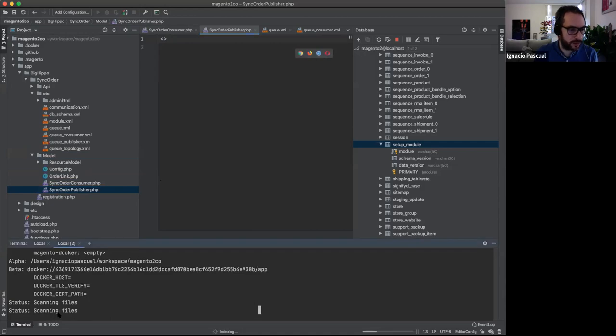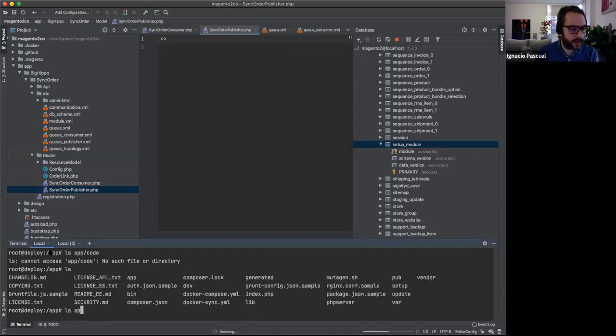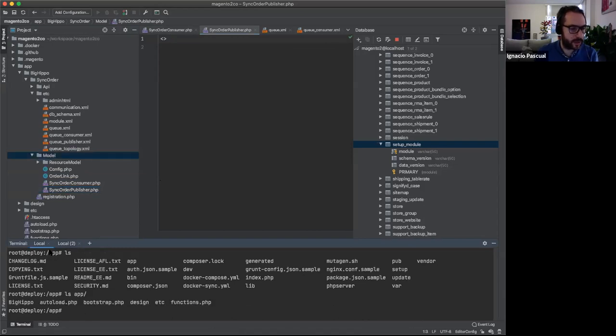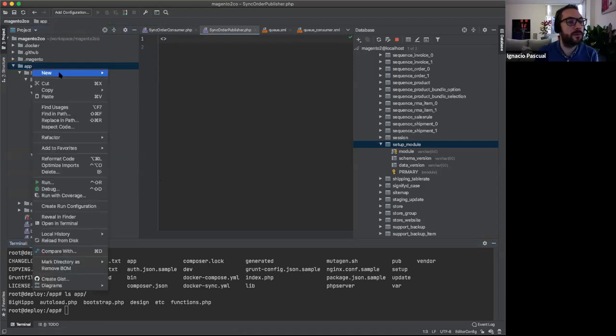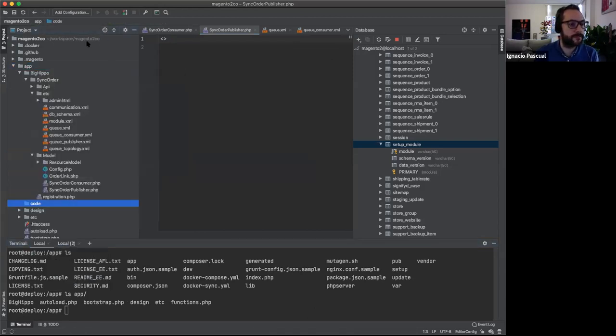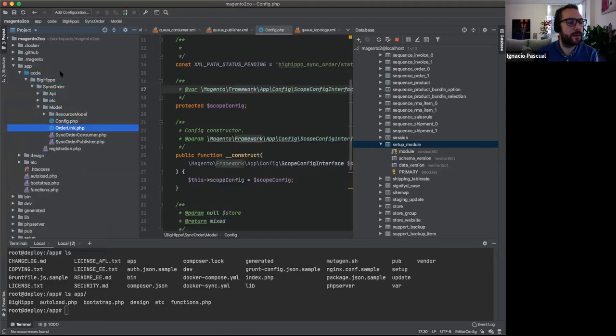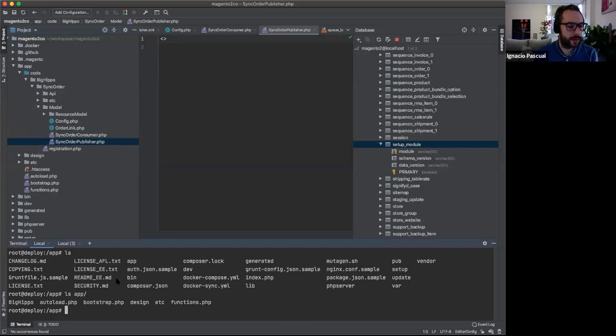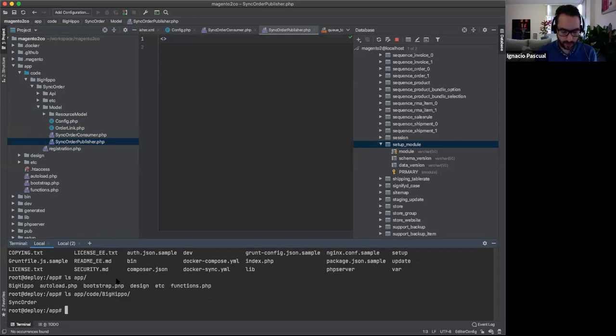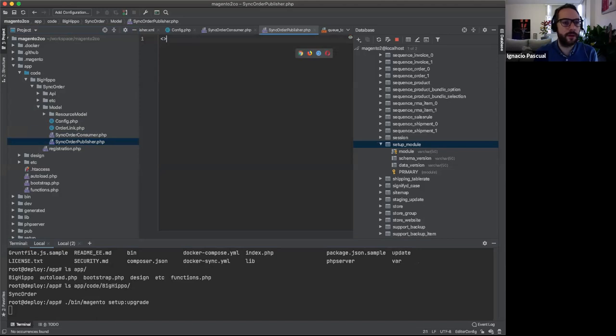Watching for changes. Cool, I like it. So that means that I have already on my Docker app. No, oops, what am I doing here, I'm missing code. There you go. All right, much better. Perfect. Let me see here, app code bhippo. Yes, so far so good. Let's do that. Setup upgrade. All right.